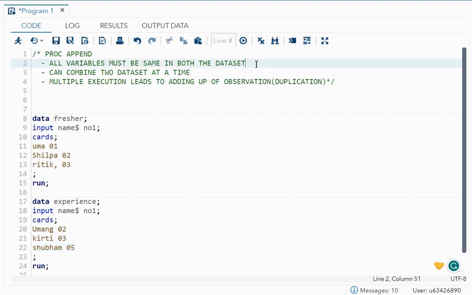So number one is, all the variables must be same in both the data set. Why am I saying both the data set? Because it can combine only two data set at a time. So in both the data set, your variables must be same and you can combine only two data set at a time. And one more important point is, if you do multiple execution, that will lead to adding up of observation, that is duplication, right? So I will give you an example for each, like the execution part and the variables. If they are not the same, then what will happen?